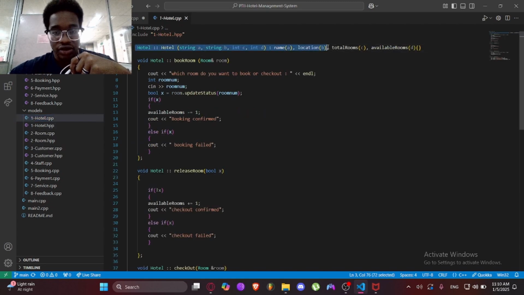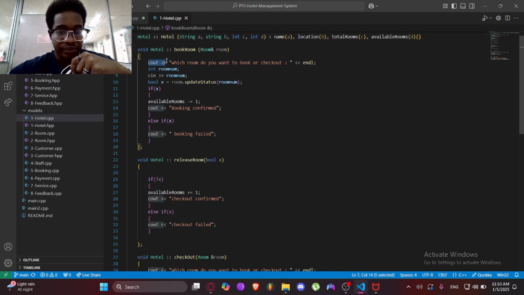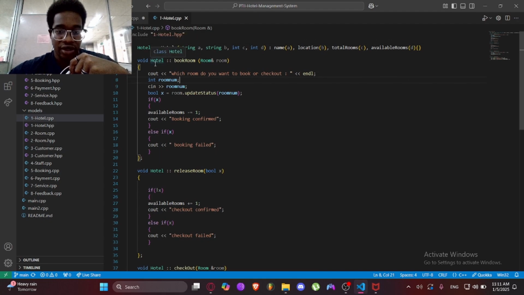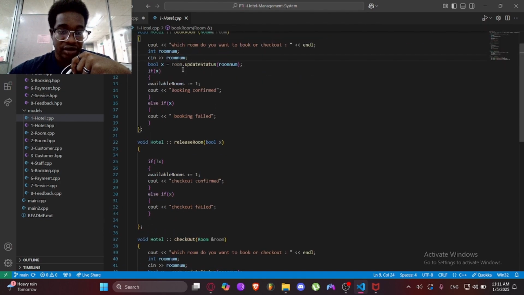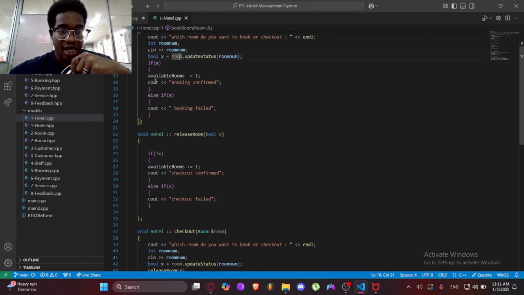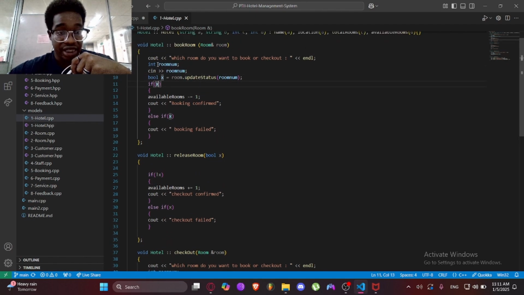In the main code, this is the constructor. All values are initiated to either 0 or nothing. As I told you, I only had one method for checking in or booking or checkout, so I had to ask: book or checkout. Here the number of the room is entered and it gets updated by the update status method that we just explained. The update actually returns a boolean value. If it's true, the booking will be confirmed, and it will decrease the number of available rooms; otherwise it will fail.